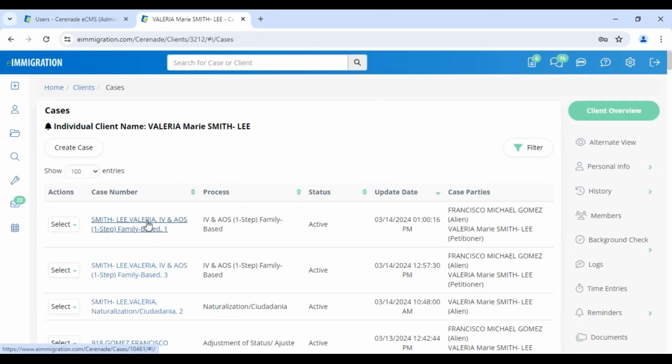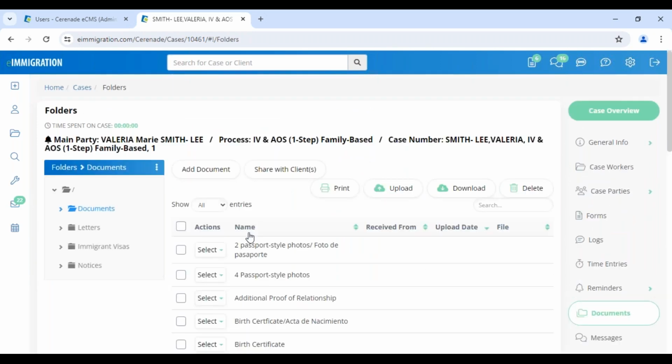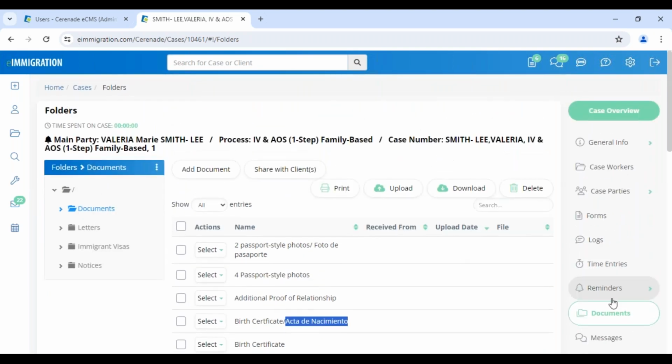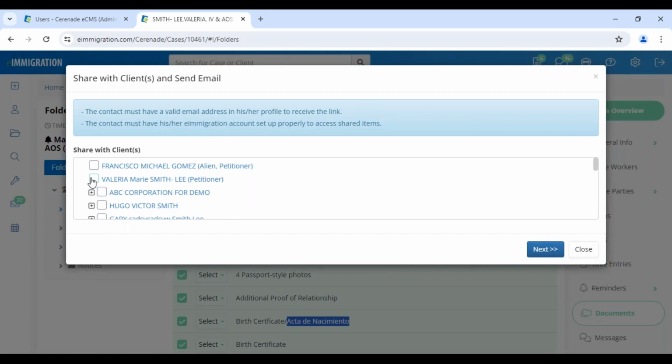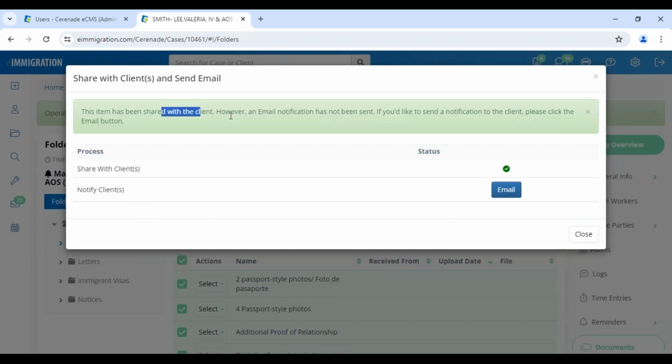When you create a case and you click on documents, there should be, hopefully you have that customized even better. I like to have it in English and Spanish, so you have a checklist, right? Under the document section, I'm at the case window, case profile. I can easily just select the documents that I need from Valeria and share with her. I select her name, I click next. The item has been shared.